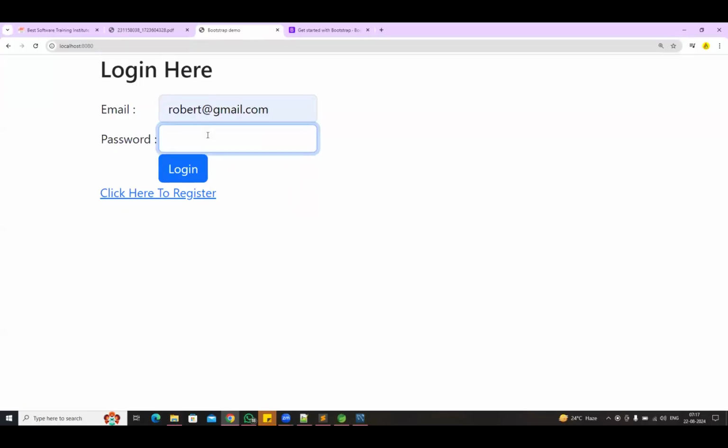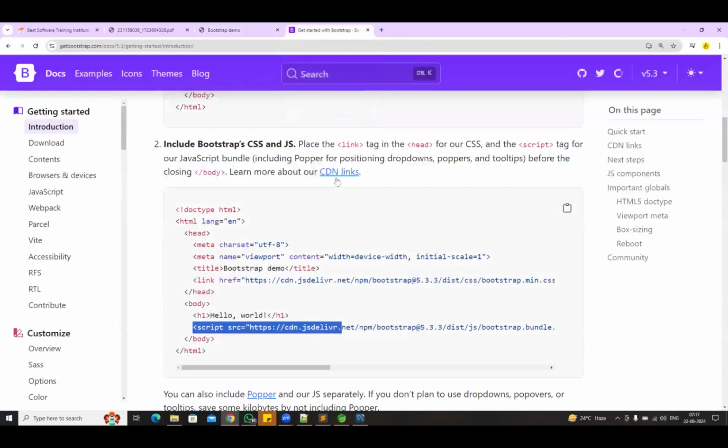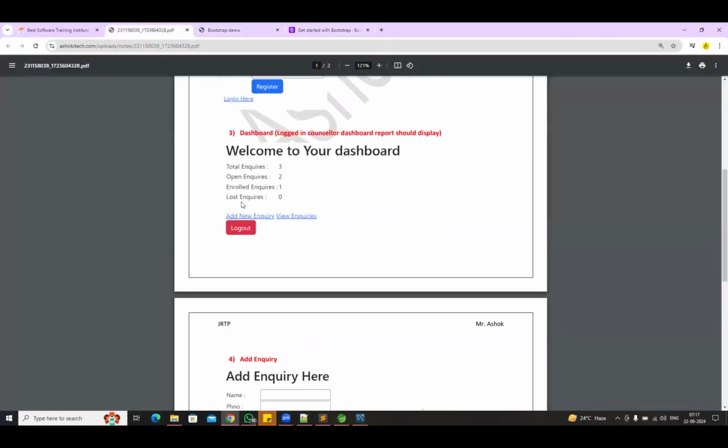Robot@gmail.com, password robot@123. Click on login. Yes, now dashboard page is coming along with the bootstrap. Now in the dashboard, I want to add one menu, a side menu or a top menu, we want to add the inquiry, to view the inquiries, and a logout functionality. Navigation we need to add. So as given in the requirement, inside the dashboard, add inquiry, view inquiry pages are required.